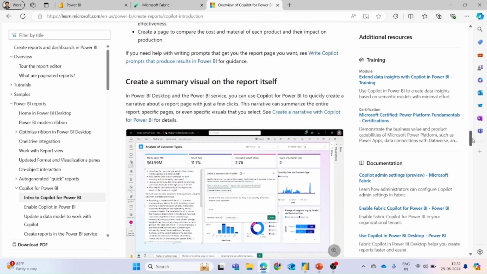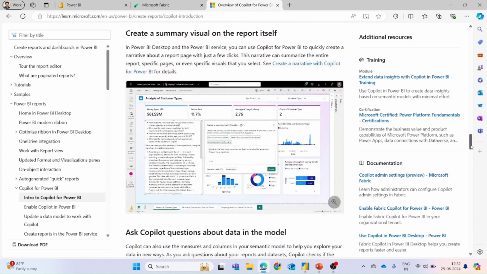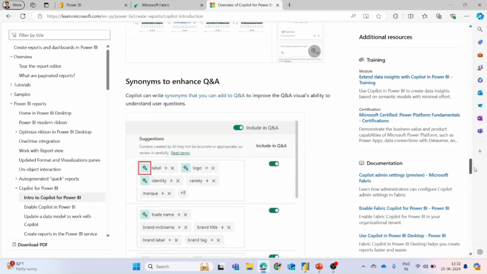Then it can also create a summary visual on the report itself. So you can see on the screen that by simply entering the prompt we can add a summary visual which will summarize the overall result of the report. Then we can also ask questions to Copilot regarding our data set, like how much sales occurred in a particular region. You can enter the name of the region, or you can specify the metrics by top categories, or you can say show me how this measure has changed over time. So it will also show you the historical data.